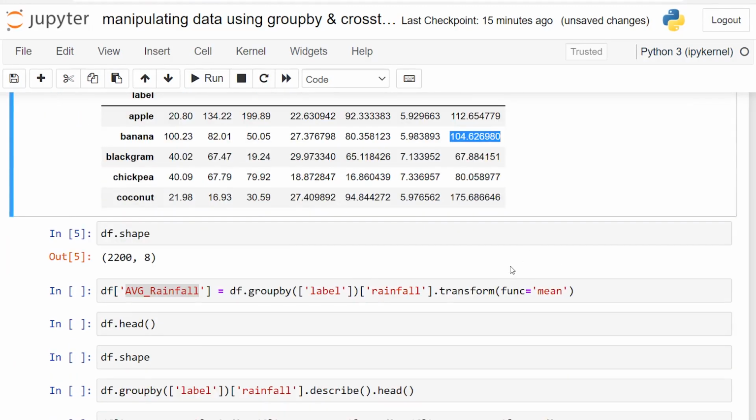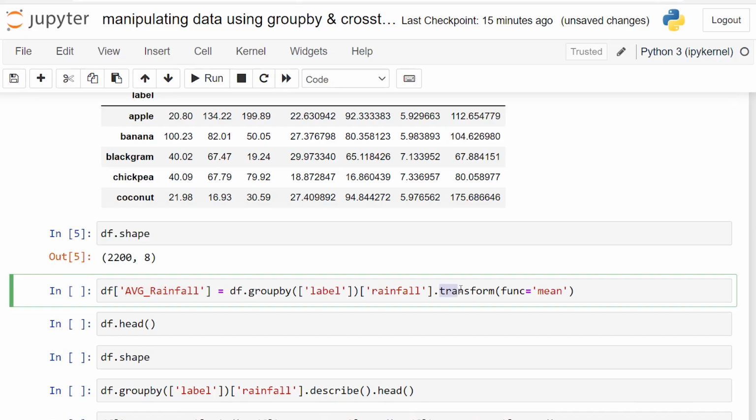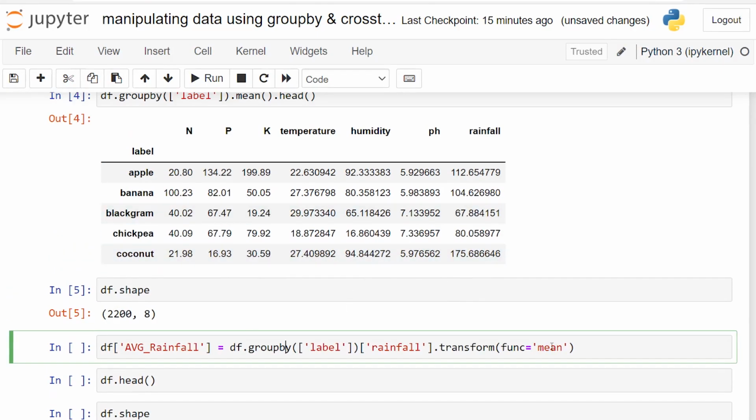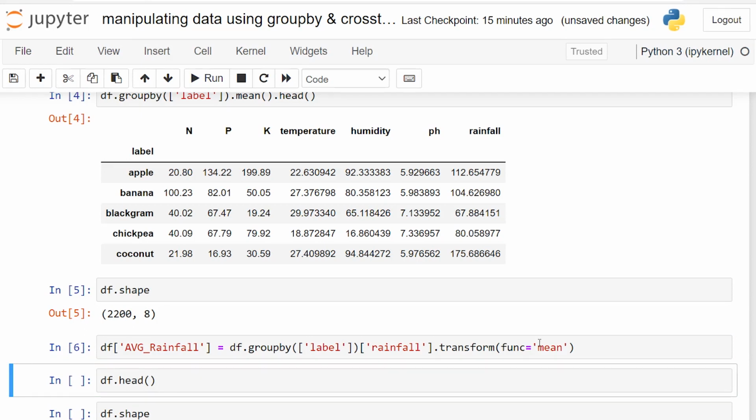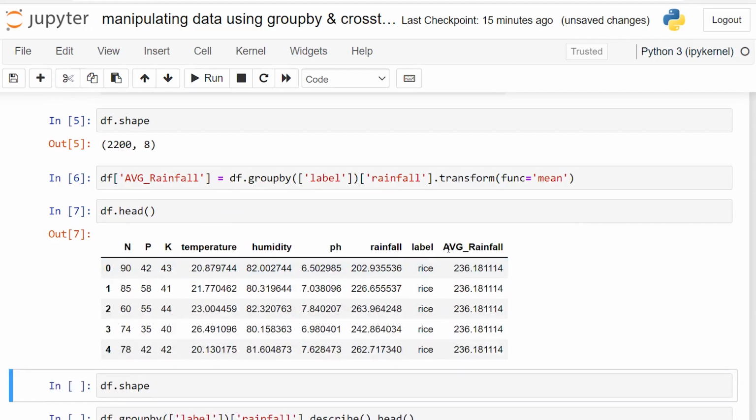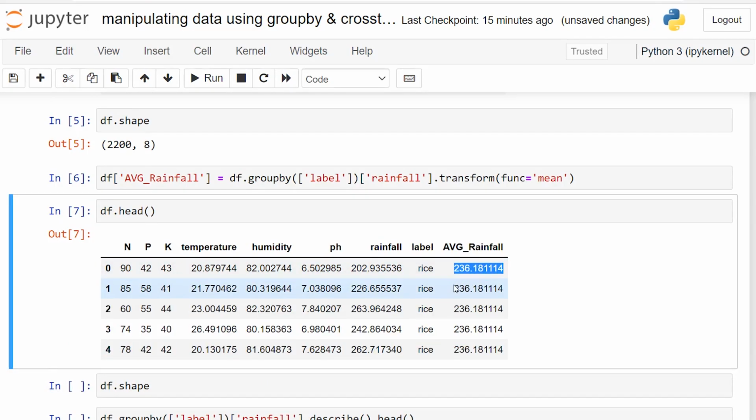And there is another function that we are using, which is transform. So transform holds the function which is mean. So mean will be calculated for each one of them. So mean is actually the average of the dataset. Now let's run it, and let's go ahead and look at the snapshot of this dataset now. Now you can see that we have average rainfall calculated, and the value for each row is the same.